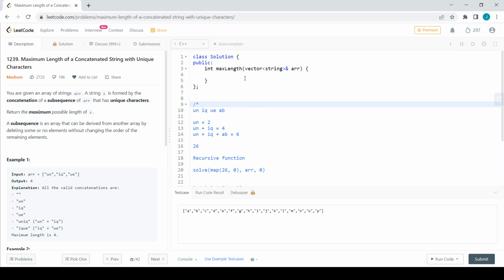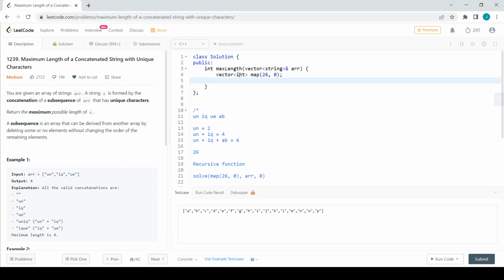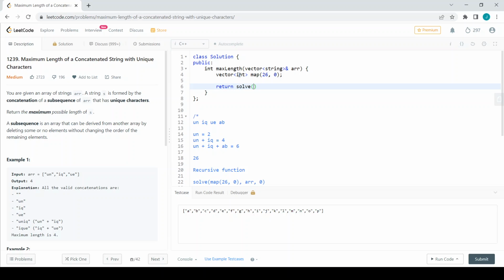So let us have a map first. We can have a vector of map which is of size 26 and initially a 0. I will initialize it to 0. I'm going to return solve. Instead of this function, okay, that we can see later on.